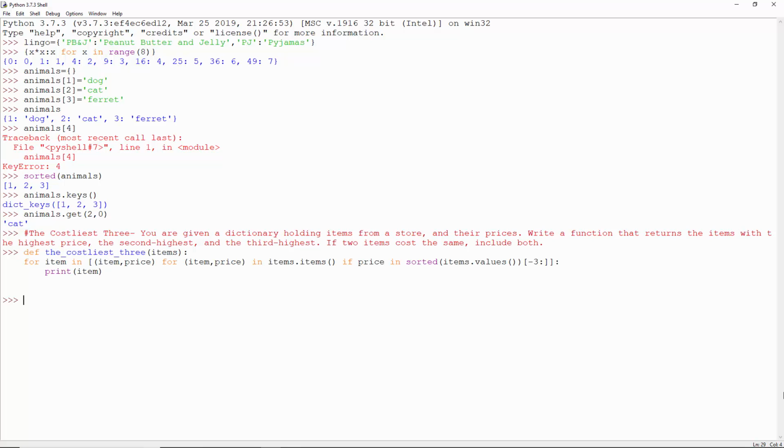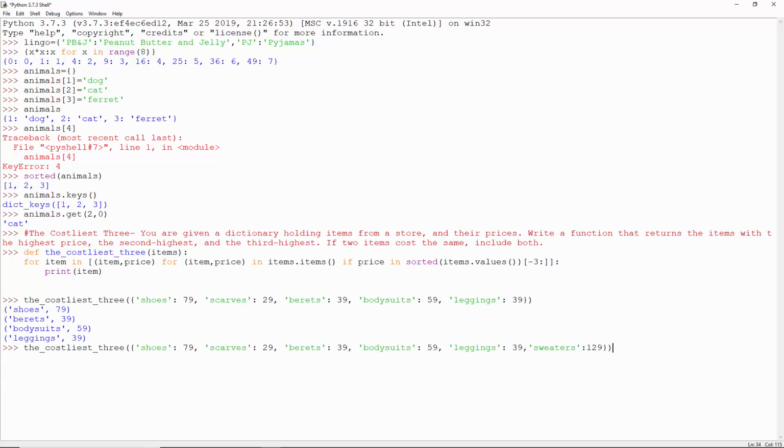This function takes a list of items. It uses a list comprehension holding item names and prices from the list. The last 3 values in this, so we get the 3 highest values. For each value in this list comprehension, it prints it. Here there are 4 results because 2 items have the price 39 and 3 values here.